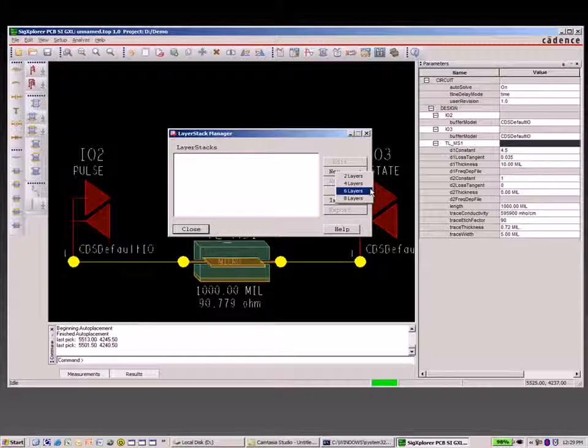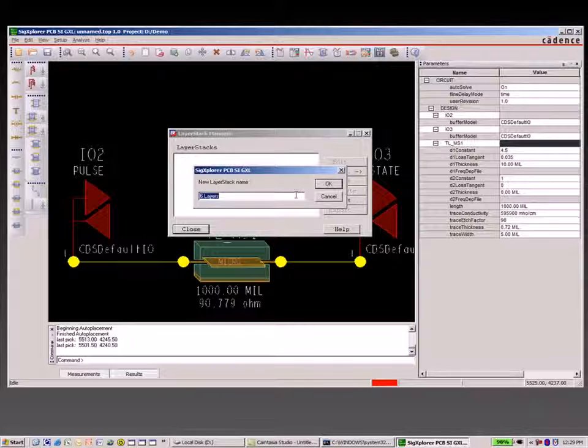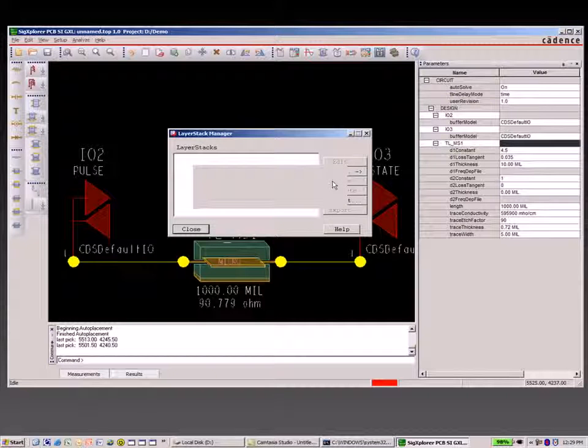You can also have it configured so that your own defaults could be loaded. So let's choose a 6-layer stack up, and we'll just change the name here. And so now I have a stack up loaded inside SIGXP. If I'd extracted this topology from a board file, the stack up would have come along with it.